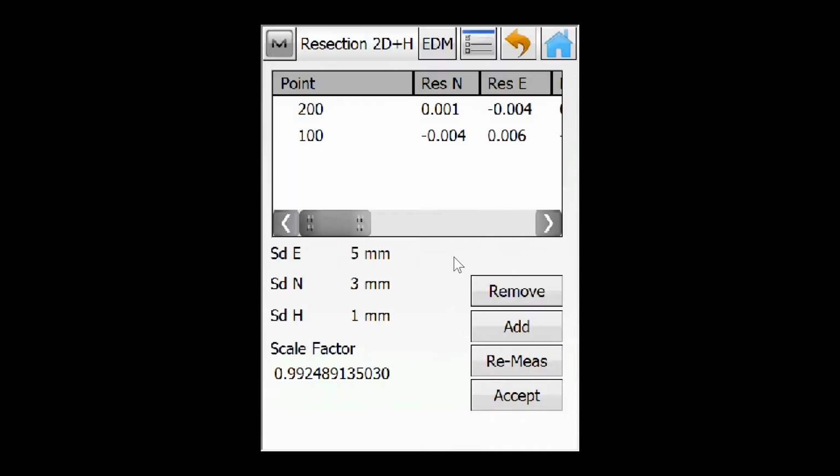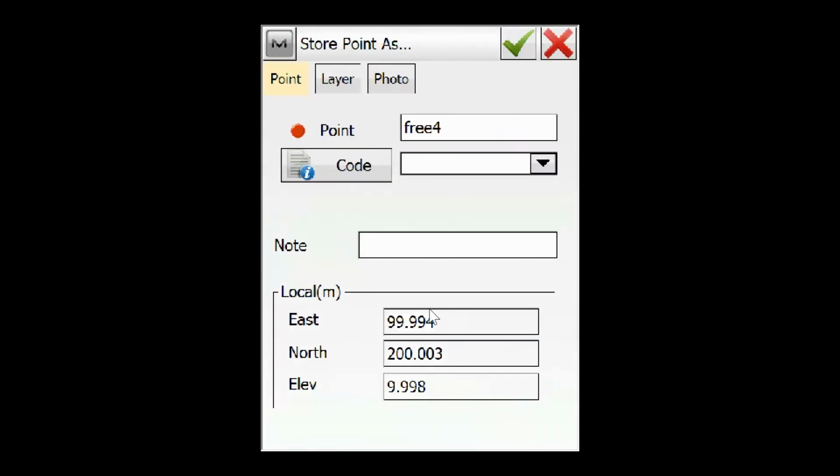This will now produce the standard errors for the calculated coordinates, and we can accept those by clicking the accept button. It's now offering us the coordinates of the occupied point as such, and we can accept that by ticking the green tick box.